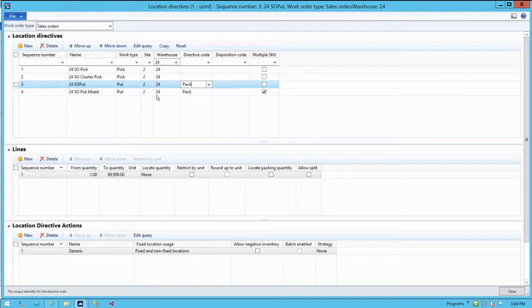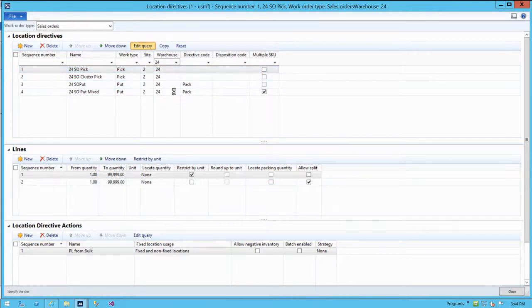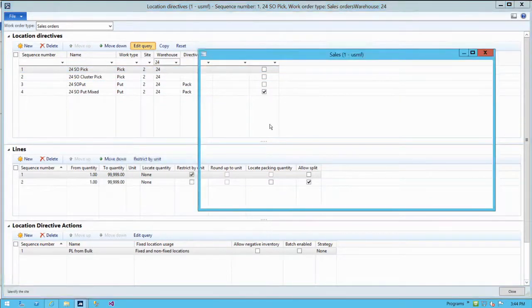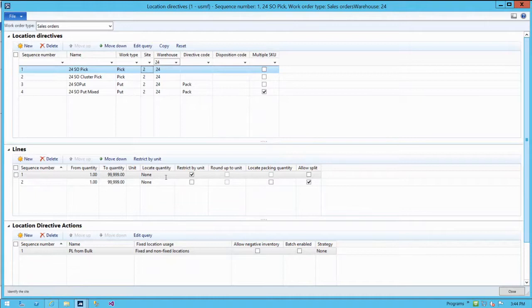Okay? What's the difference between 24 SO pick and 24 SO cluster pick? I'm only going to use that 24 SO pick, and it's really just controlled by whether or not the origin of the order, in this case, is INET. So if the order comes in through INET, I follow one process. If it comes in through the phone, I follow another process. Okay. So the first thing it's going to do, when I release an order to the warehouse, is look for a location directive that applies to that order, right? If it's not an INET order, it's going to see that sequence number 1 applies. Okay. The next thing it has to do is determine if any of the lines on that location directive apply.